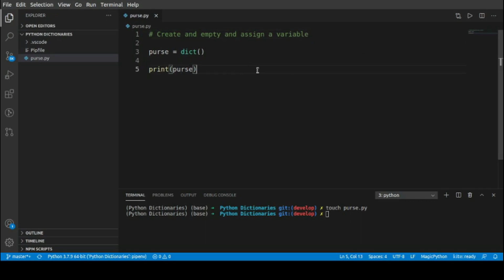Python dictionaries literally use curly braces to represent a dictionary. So let's save this and run the file. To run, you call Python, then the name of the file. Remember, you see it returns empty curly braces. So the curly braces mean this is a dictionary.